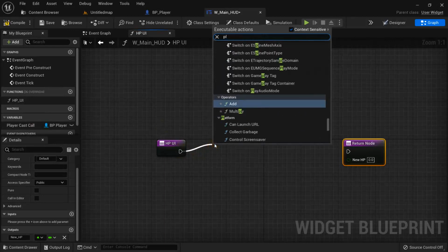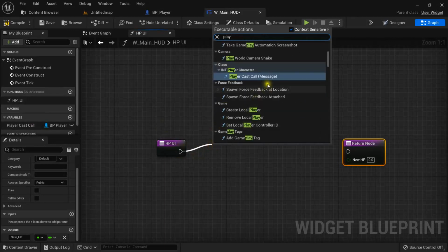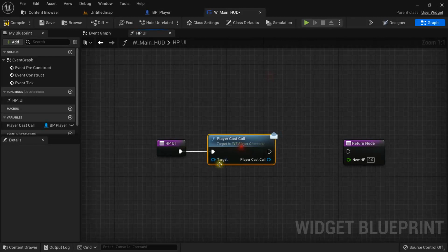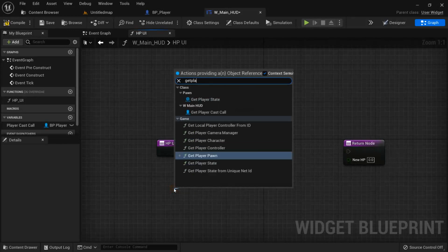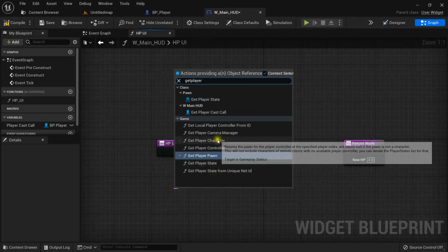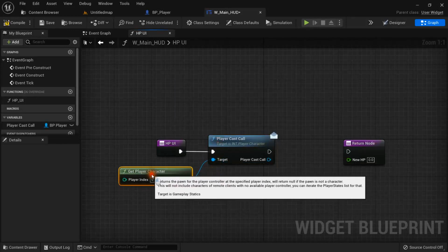All right, let's get our player cast call. I know we made the reference, but I'd rather call it in the function, because sometimes the functions work weird. Like, you can't use some nodes. Let's get the player character.